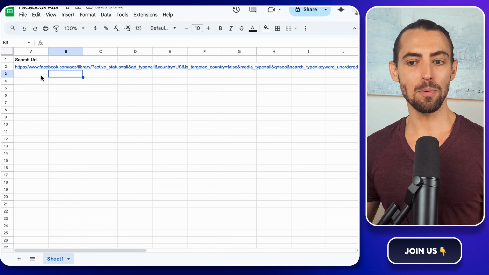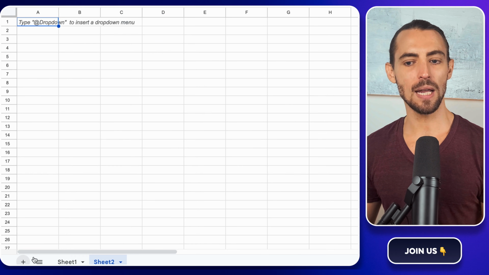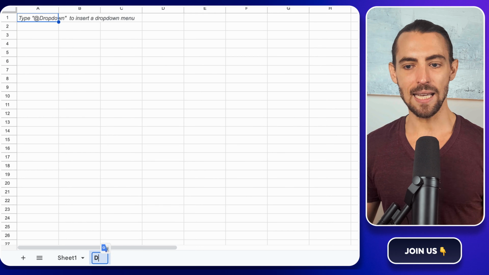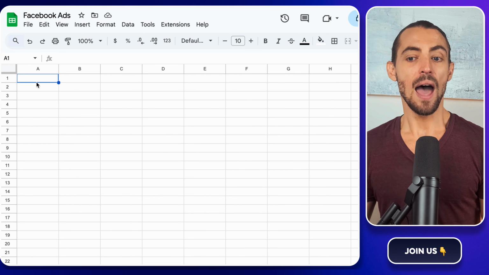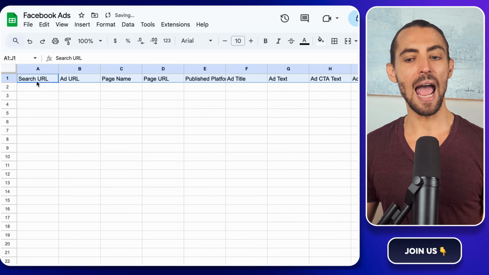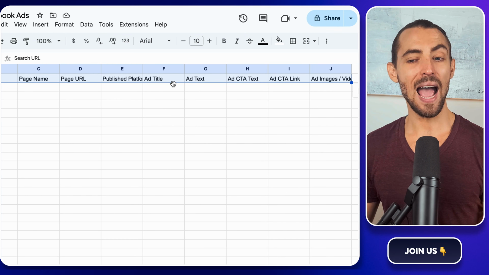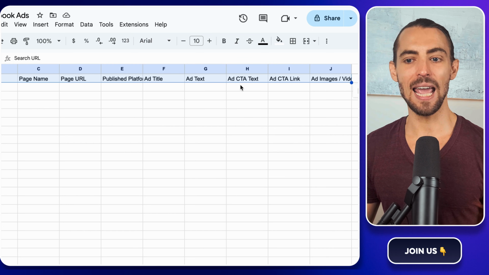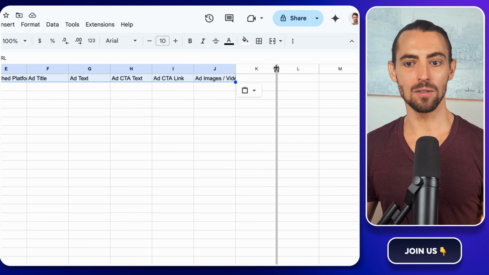Before we set up the scraper, let's organize our Google Sheet a little bit better. At the bottom left of the sheet, click the plus sign to add a new tab. Name this one Data. This is where all the scraped ad data details will go. Now in the data sheet, add these columns: search URL, ad URL, page name, page URL, published platforms, ad title, ad text, ad CTA text, ad CTA link, ad images or videos.